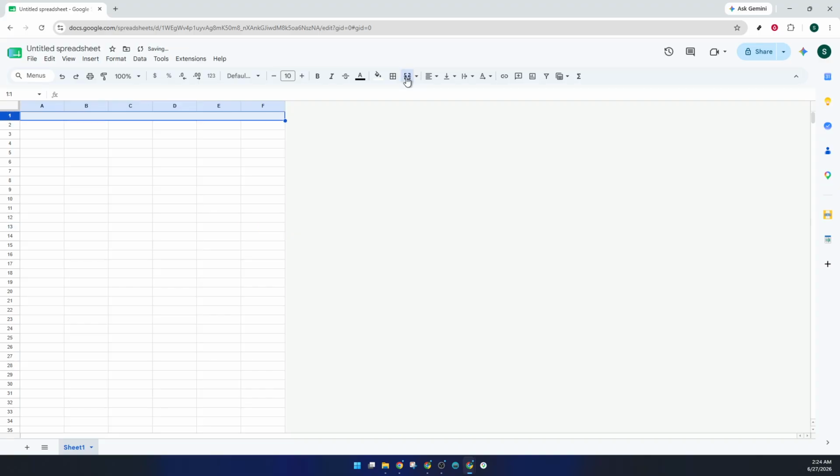In the merged cell, type Expense Tracker. This title will help you easily identify your sheet later on. Next, we want to center the text alignment to make it look neat. Highlight the merged cell and click on the Center Alignment option.